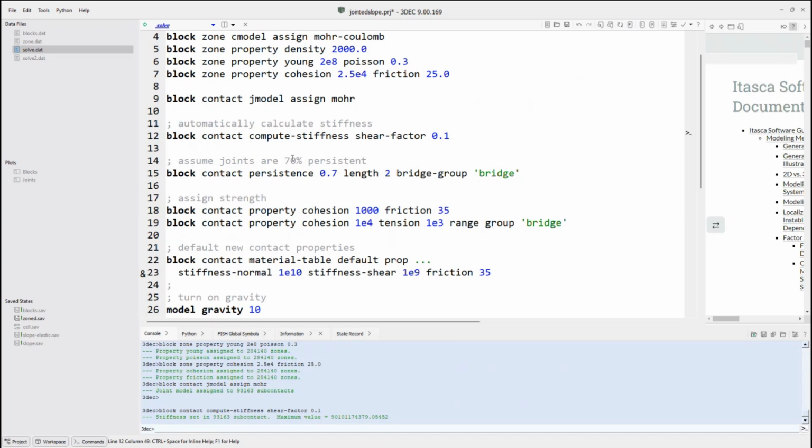So let's say we wanted joints to be 70% persistent. When I make the cut, if I give the persistence 0.7 keyword there, every time it tries to cut a block, it will pick a random number between 0 and 1. And if the number is less than 0.7, it will make the cut. And if the number is greater than 0.7, it won't make the cut. Which is fine if you start out with 10,000 blocks and you're cutting through them and you want some of them to be cut and some of them not to be cut.